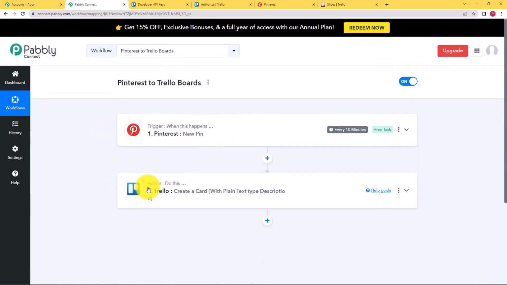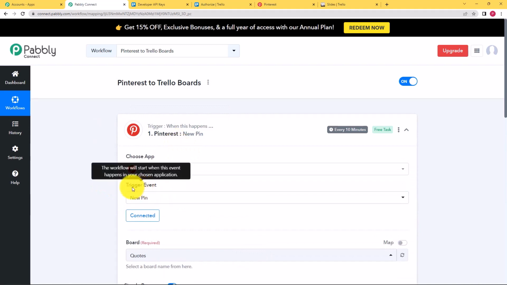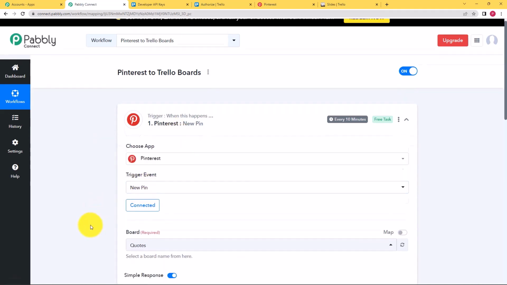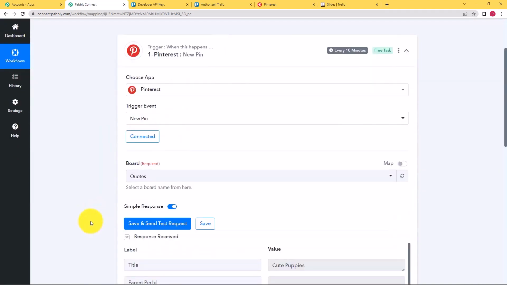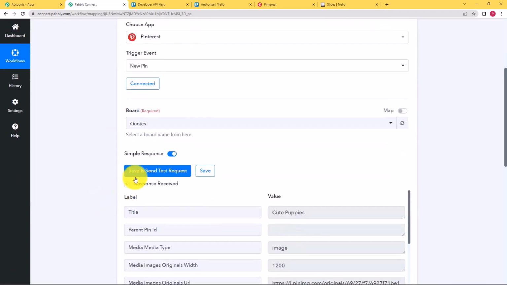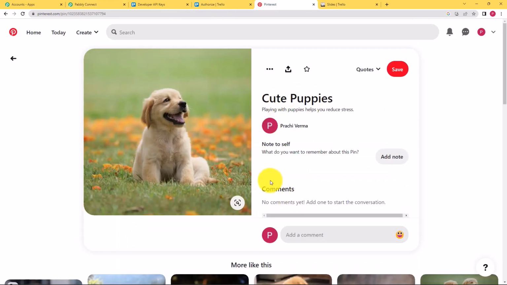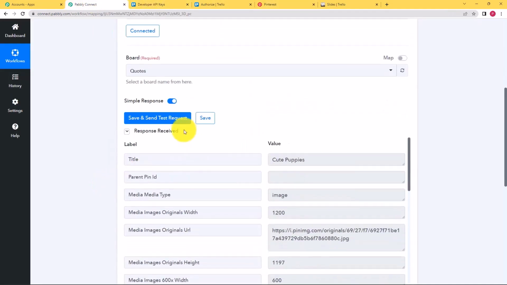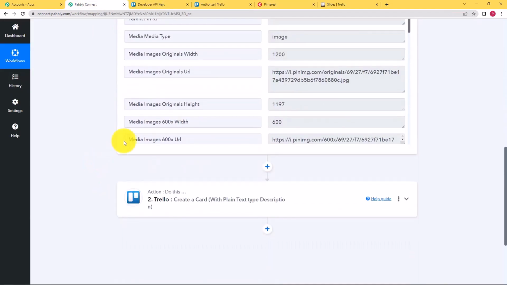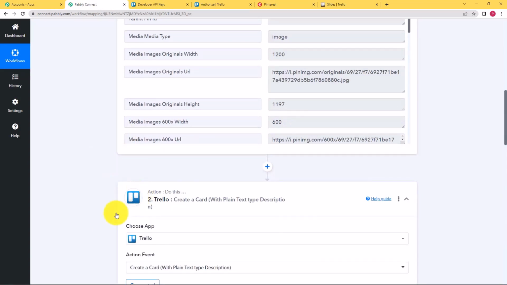So our workflow was a very easy one, included only 2 steps, trigger and action. Our trigger application is Pinterest. The event was creating a new pin. Now it could be a video, audio or anything. And then you connected the accounts, selected the board, and then created a new pin in your Pinterest. Then you received the response for the same, and then you mapped it to your action application.